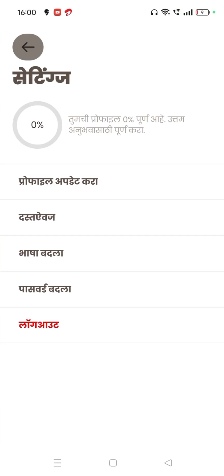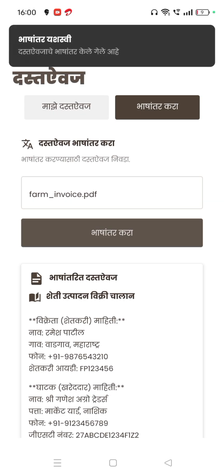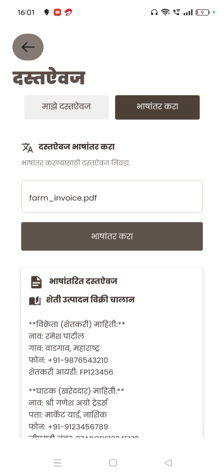And again, if I go to document translation and import the English document, that is a form invoice which was in English, the translation will be received in Marathi. This basically helps the farmers to understand this particular document and also summarize the document in Marathi language or their native language, as you can see here.